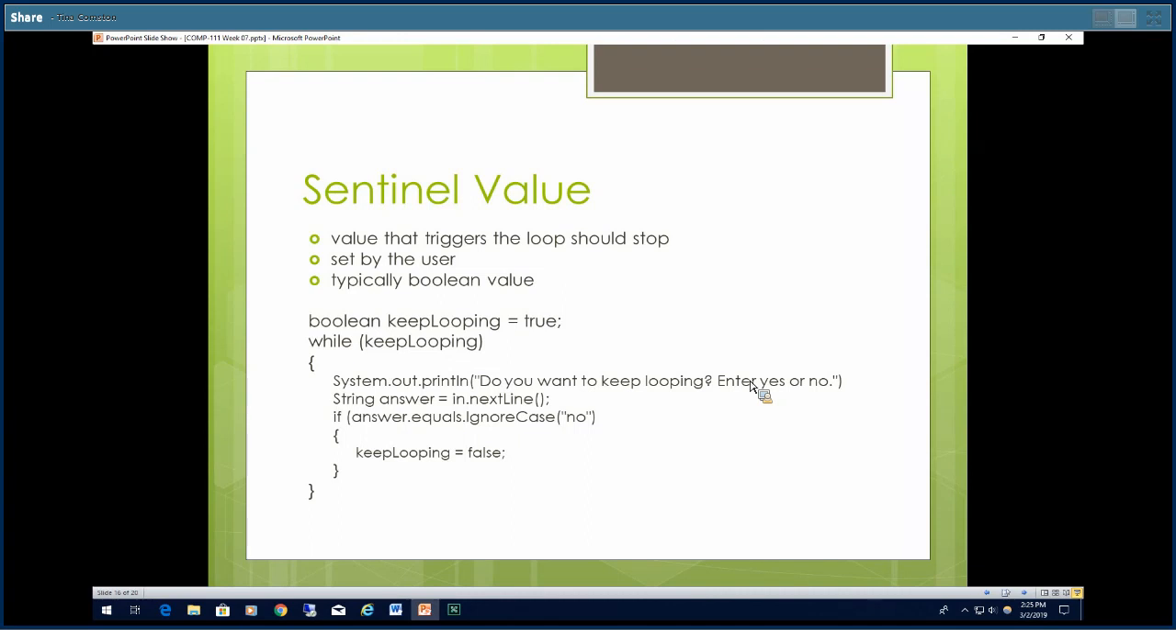Okay, so we can just say while keep looping, and if it contains a value of false, it's false, so stop. If it contains a value of true, it's true, so keep looping. All right. The second thing here is the answer that got entered by the user, enter yes or no. Really, we could just say enter no, and we don't care what else they enter, right? But when I'm checking the answer, I'm doing an equals ignore case. You just never know how the user is going to enter their value.